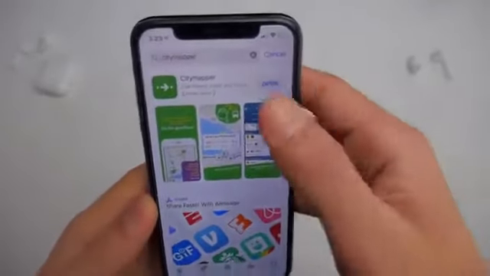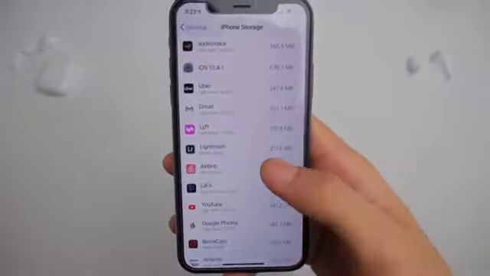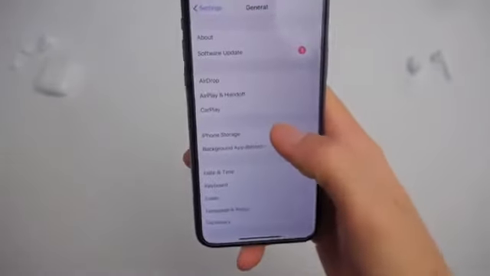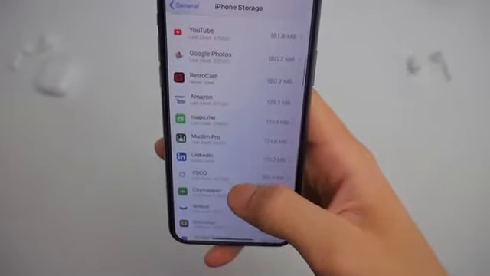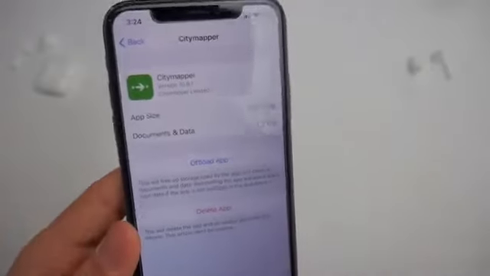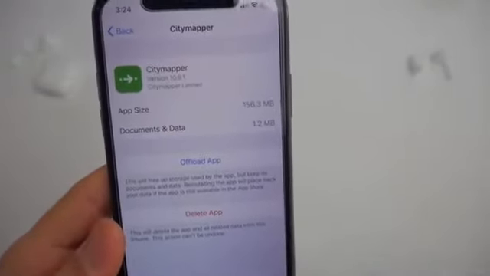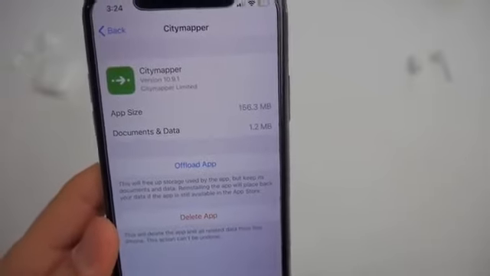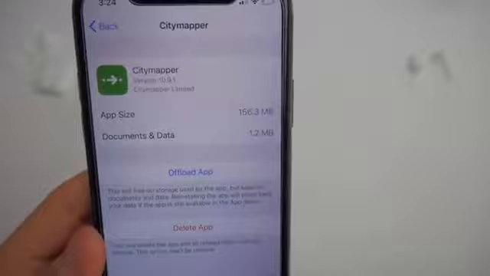So right here, as you can see, I can open this app again after installing it. And if I go back to settings, let me refresh this page right here. If I can find City Mapper. So right there, as you can see, City Mapper is right here, and the documents and data, which is all the cache files, is substantially decreased. It's only 1.2 megabytes, whereas before it was above 55 megabytes, I believe.